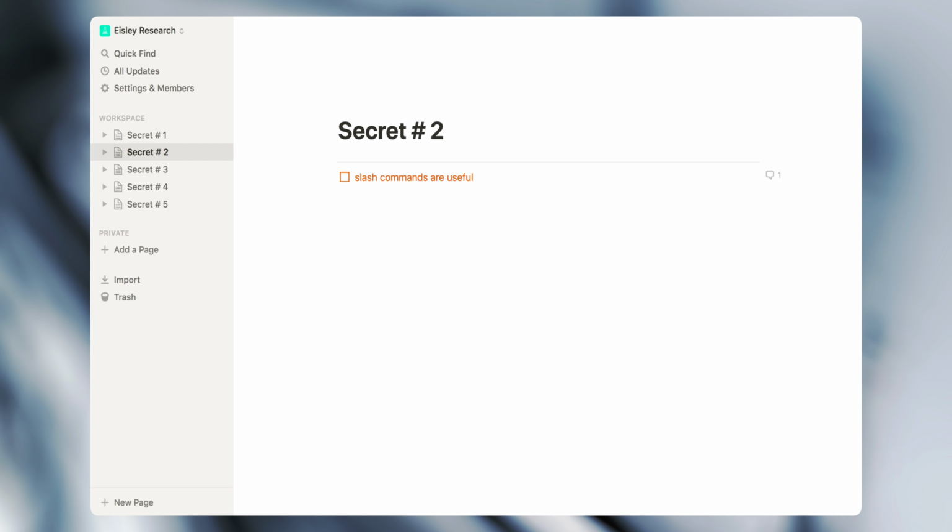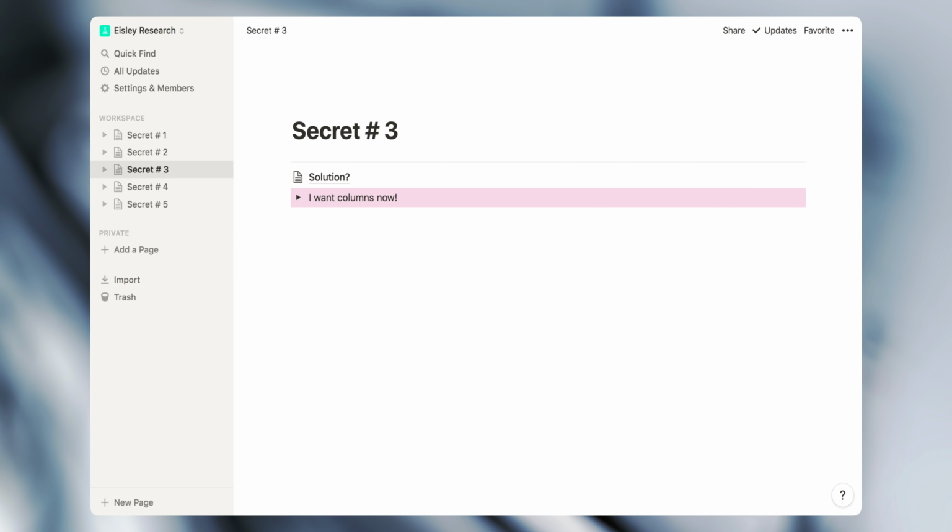All right, let's move on to secret number 3. Secret number 3 is all about those columns. You may have already noticed that you can't actually rearrange blocks inside of a toggle block in a way to set up columns. Let me show you an example right now.